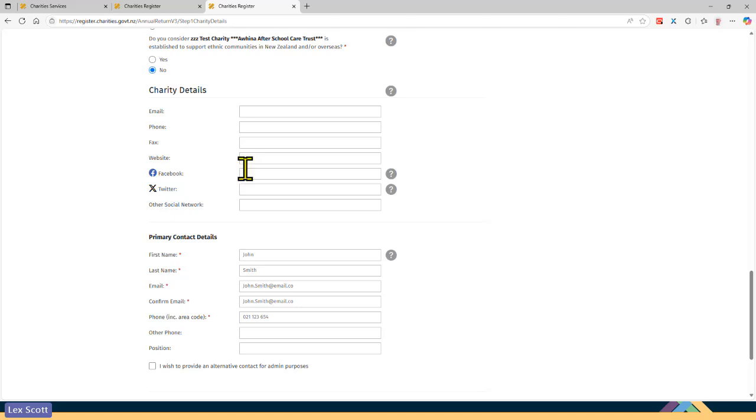The charity details section is information that's published on the public register. So if you have a public email address, phone number, or social media, you can list them here. Don't include any private information in those fields.